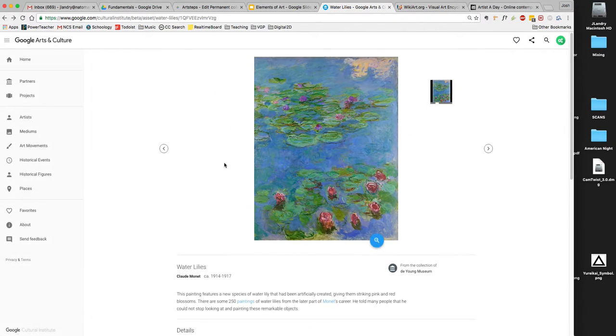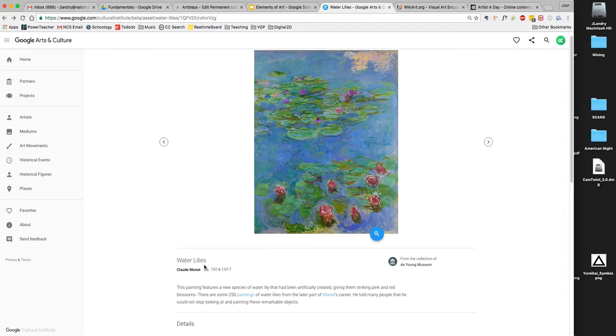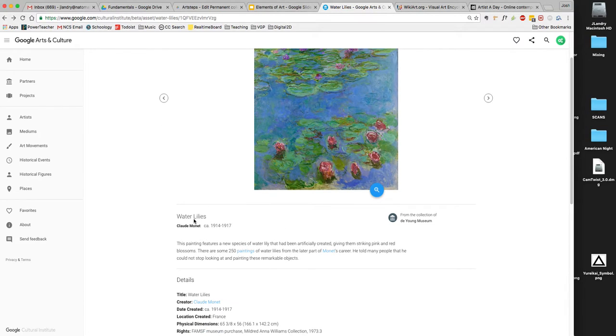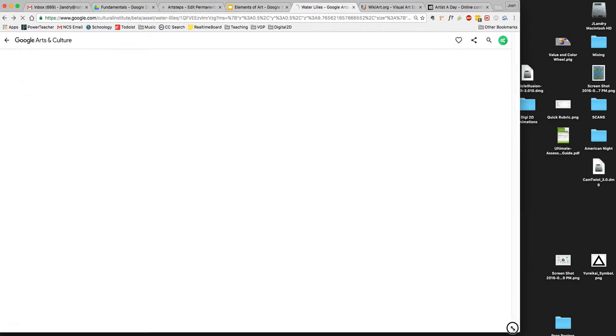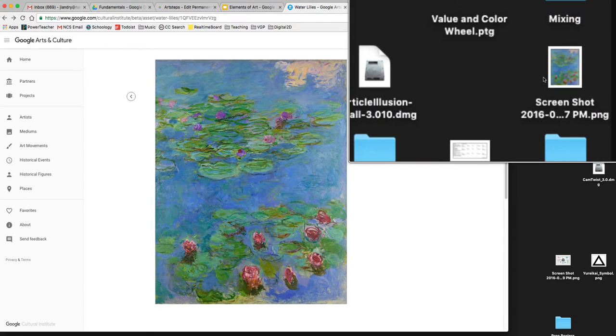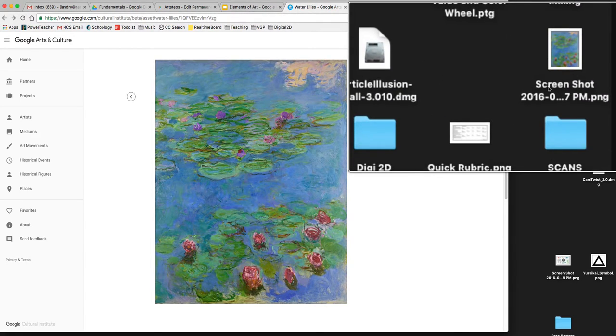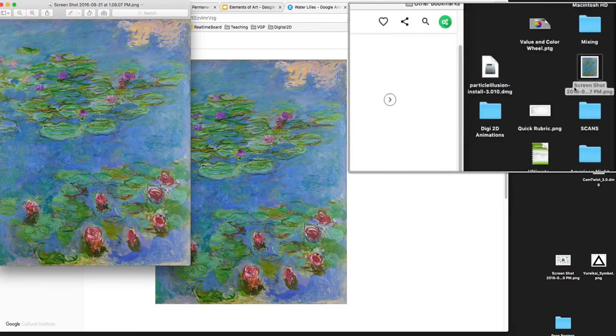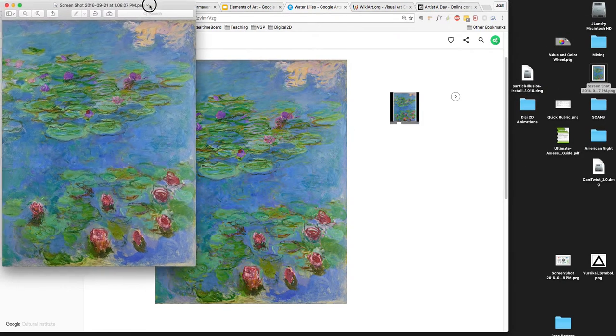I'll then go ahead and leave zoom mode. I'm going to leave the information right up here. That's called Water Lilies. I see that it's Claude Monet. I see the year that it was painted. And that's really the information that I need. Since I took a screenshot, you'll see that the image has gone here on my desktop. It's called Screenshot. If I open it up, you'll see that it opens up, and there it is.